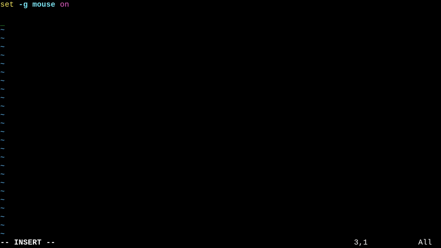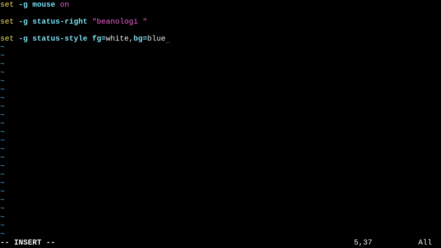And you can also put some fun stuff in here as well. Like I could customize the status bar with set -g status-right. And then I can just put in a string here like beanology. There's some promotion for you. And we can also change the status color with set -g status-style. And then we can set a foreground color like white, and then comma a background color like blue, for example.